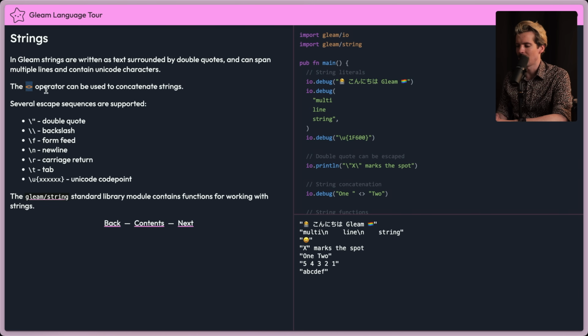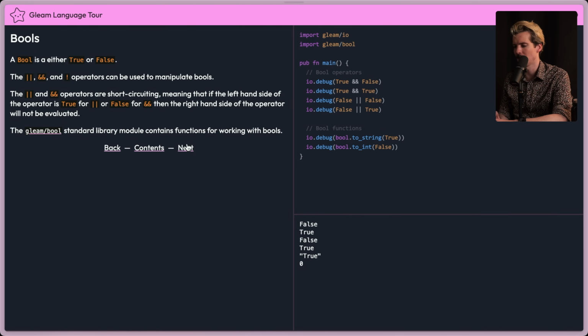Cool. Strings. That is a classic concatenate option. Always cool to see things like this being built in and working. All the Unicode escapes all built in. Looks good to me. Bools, either true or false. We know how Booleans work.